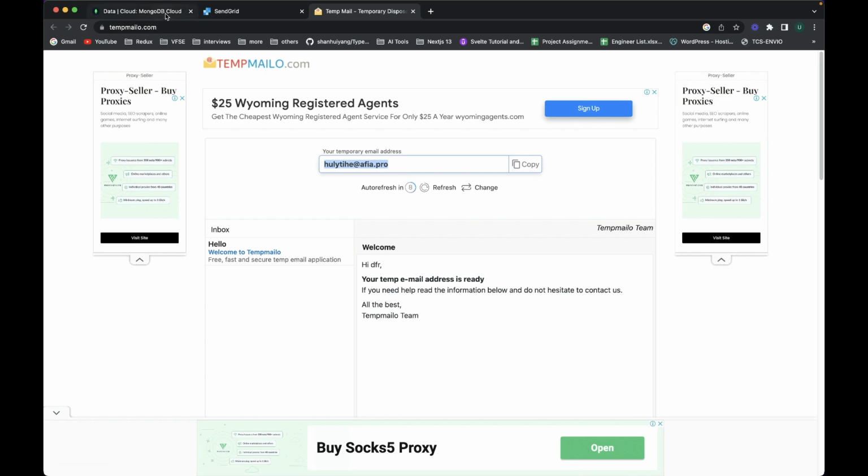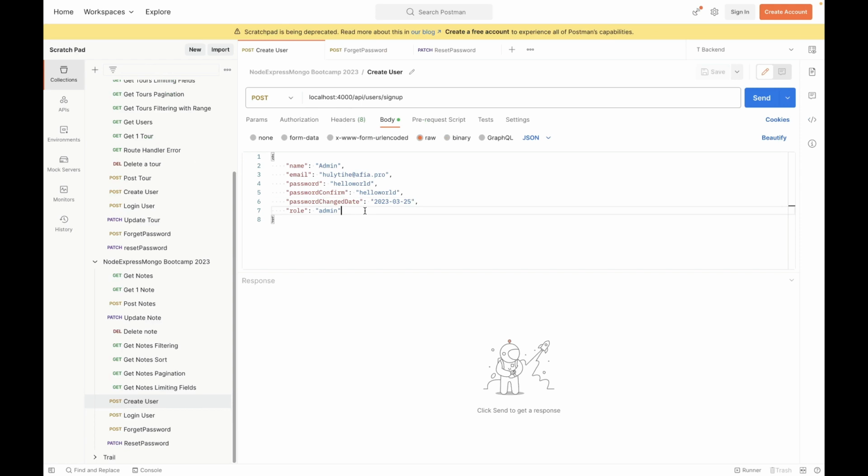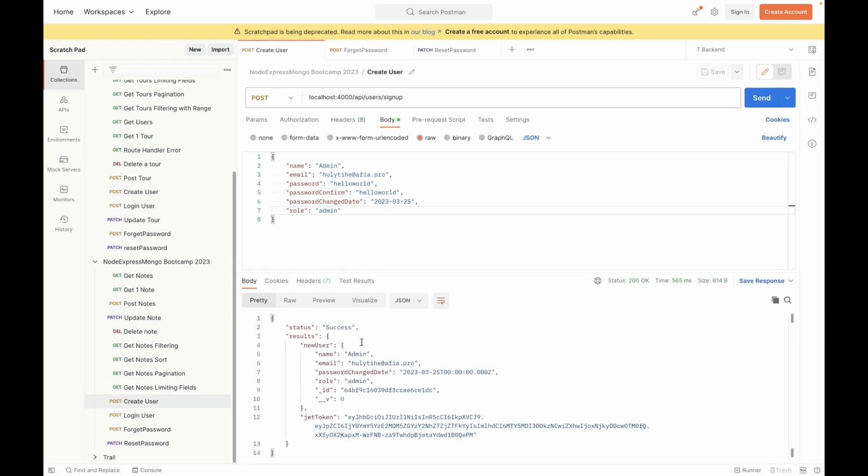Okay, so let's go to our Postman, and here I'll be creating a new user. So let's hit send, and this new user has been created over here with the JWT token and this name and this email ID.